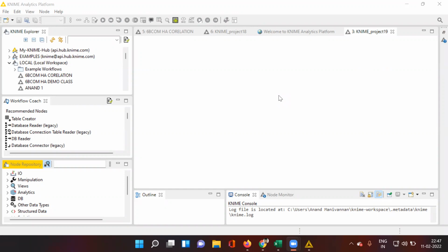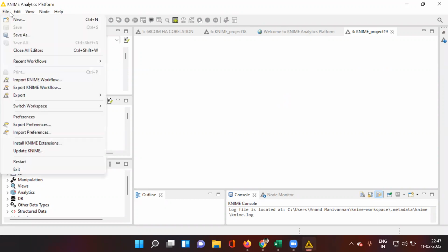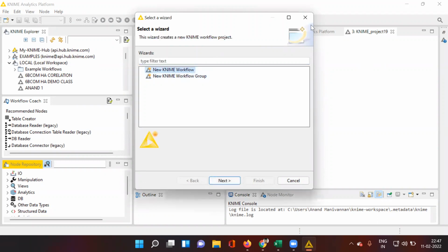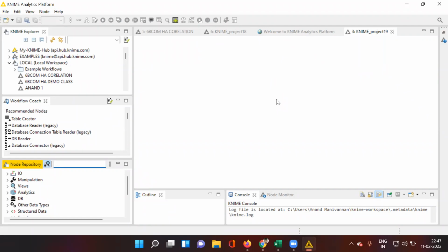Today, I will be taking you through the Knime platform to perform the correlation analysis. I have already launched a new project, project number 19. If you want to launch a new project on the Knime platform, please go to File, click New, select a wizard, and a window will open. You have to click New Knime Workflow and automatically a new project will launch. Once you launch the project, you can also give a name for your project.